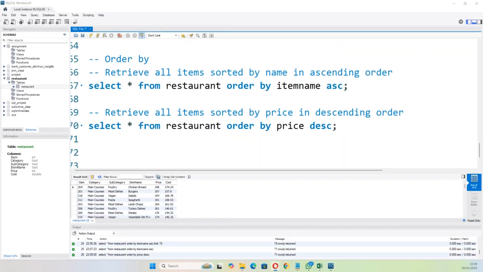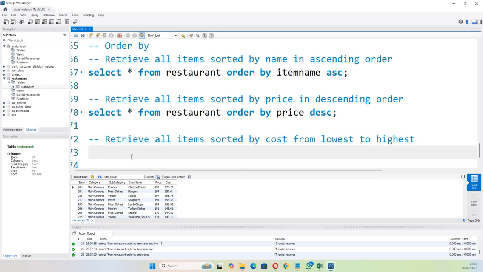Next, retrieve all items sorted by cost from lowest to highest. Select all from restaurants, order by cost.